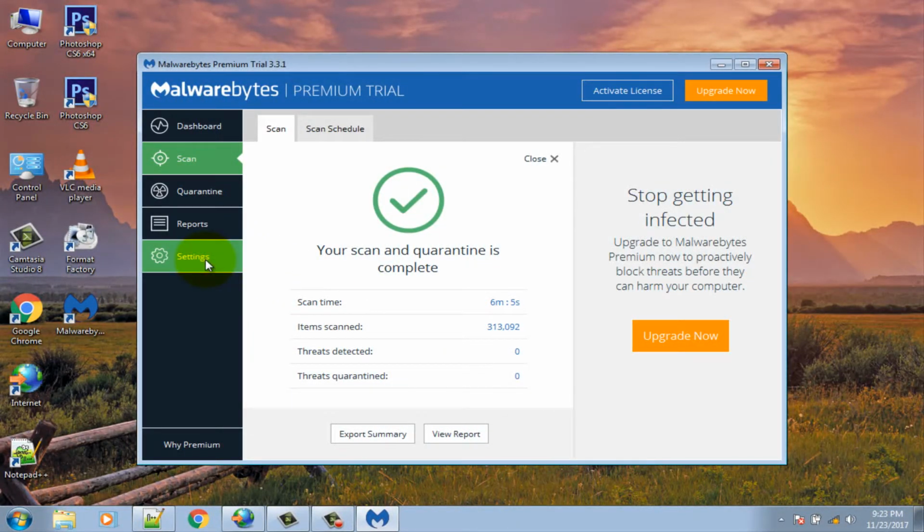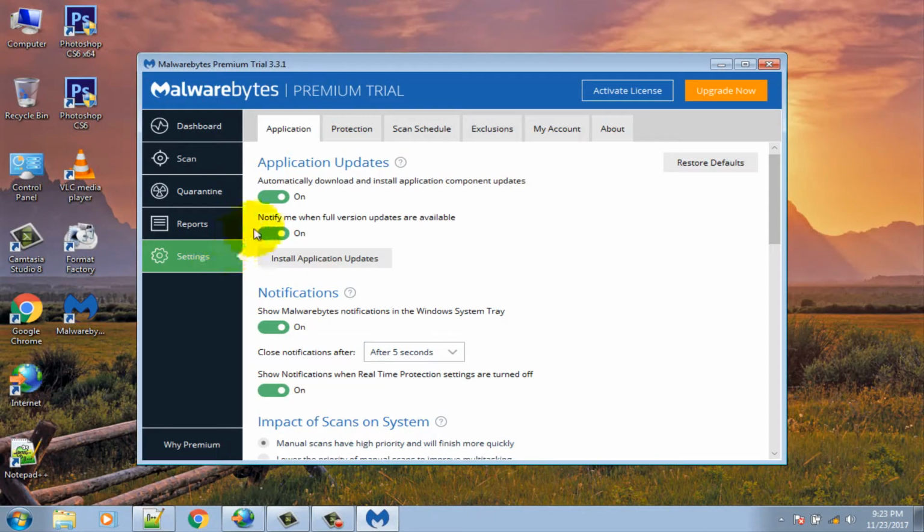Click Settings option. Uncheck both of these options.